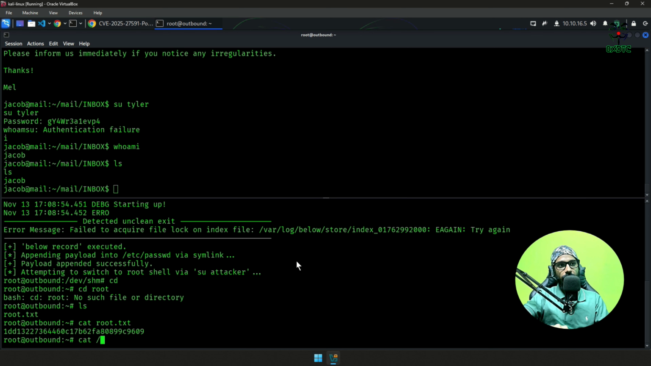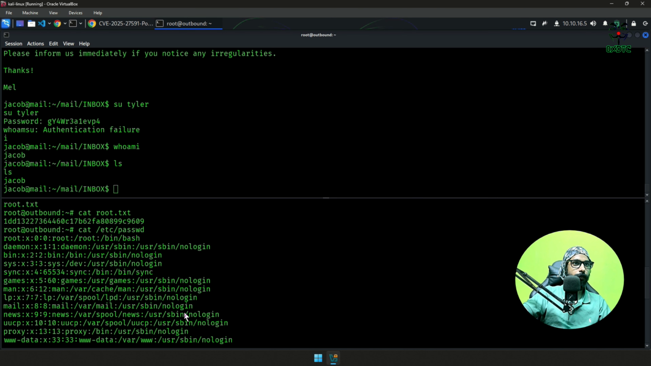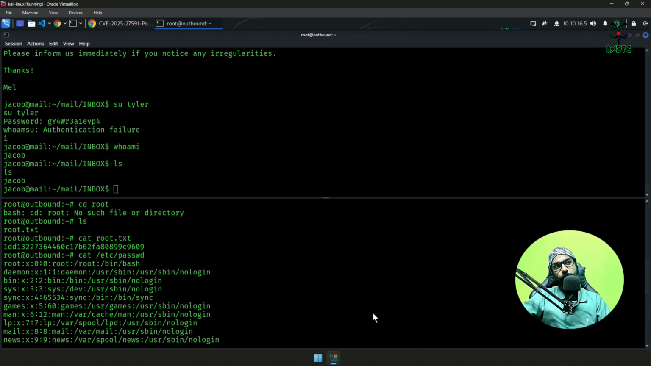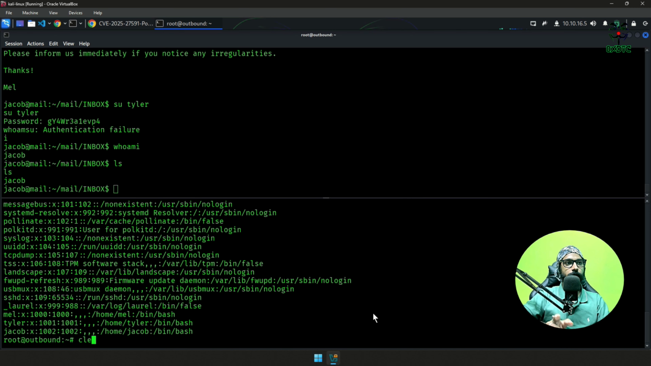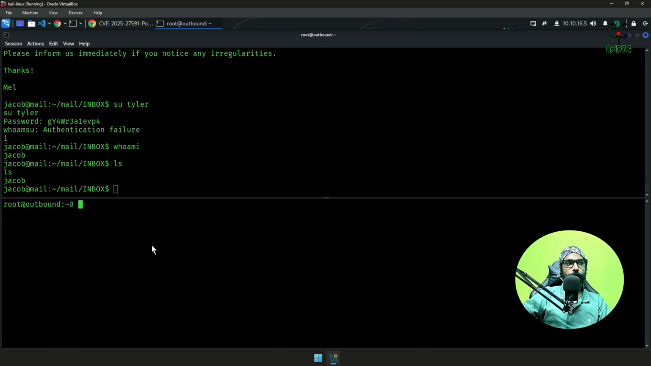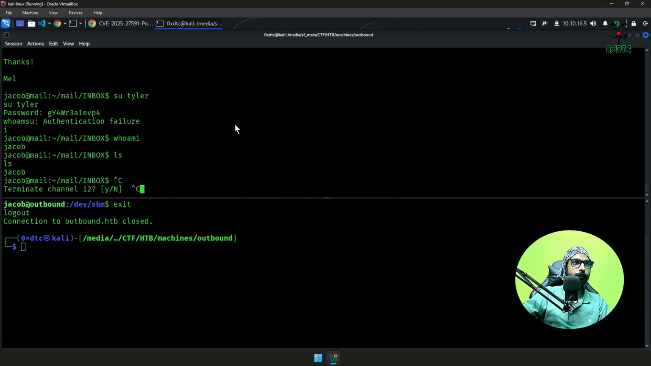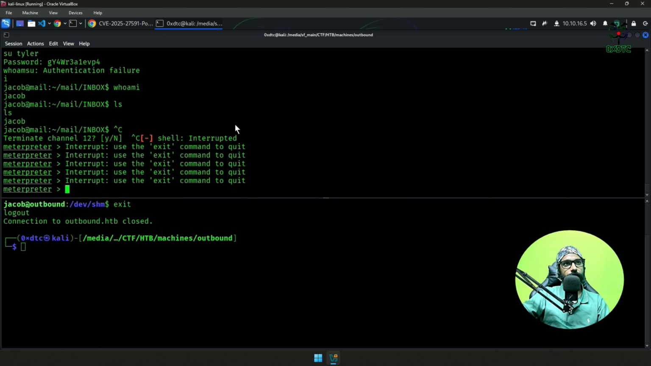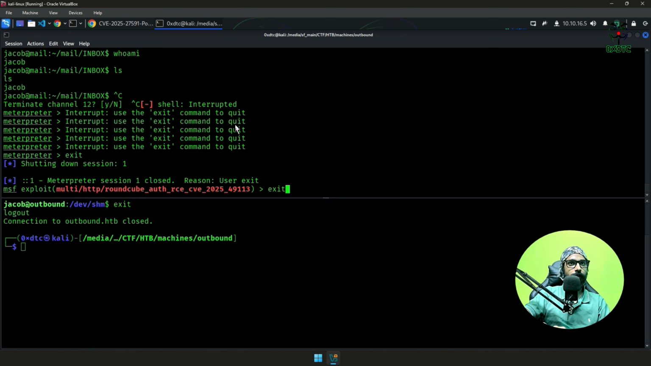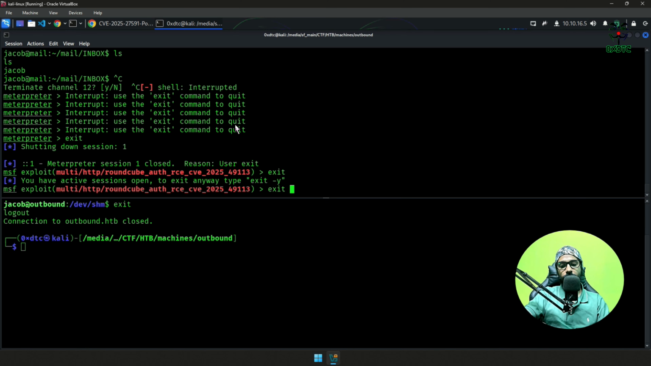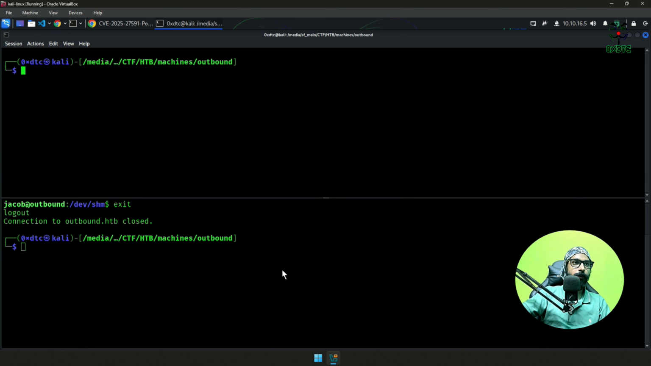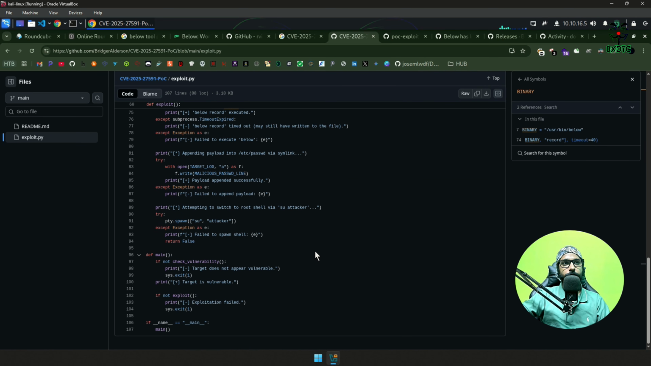Cat slash c password. Oh, this is a passwordless stuff. Maybe because we rewrote this, could be the reason. We didn't find any password, so let's just exit from here, and there we go. We can now terminate all the sessions. Exit. There we go. So here we have this script.